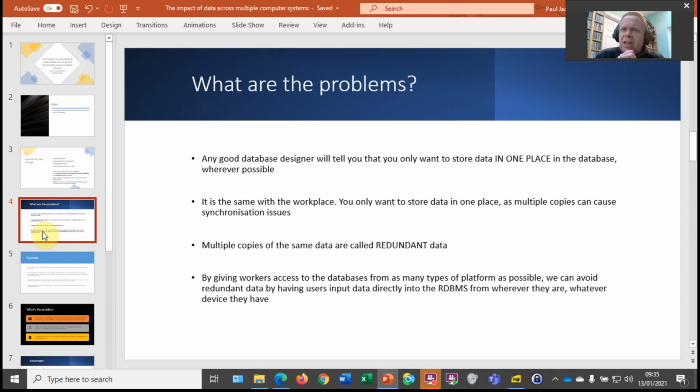You also only want to store one database wherever possible. You don't want a situation where you have two databases and every few hours you try and make sure that they match and that you synchronize them together, particularly if you do that manually, because that could lead to a lot of mistakes. So ideally, you just want data to be held in one place on the system.